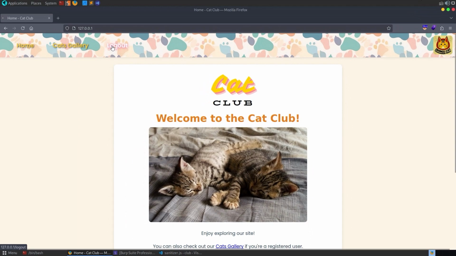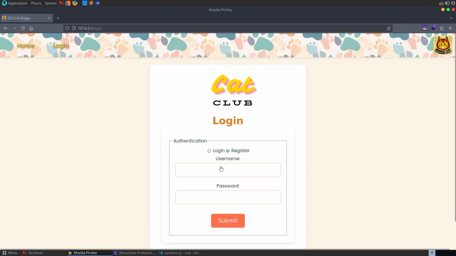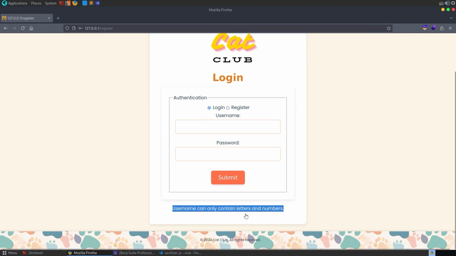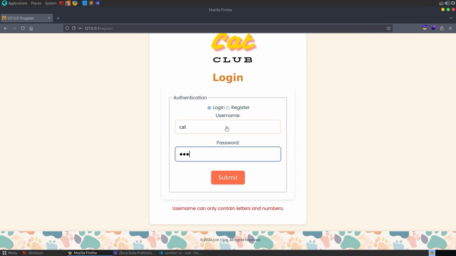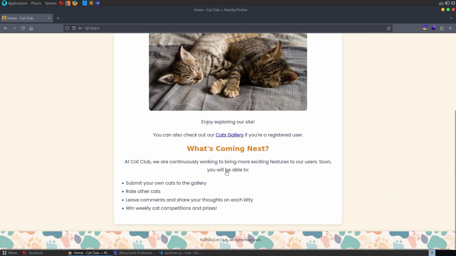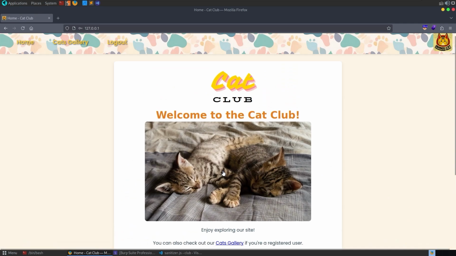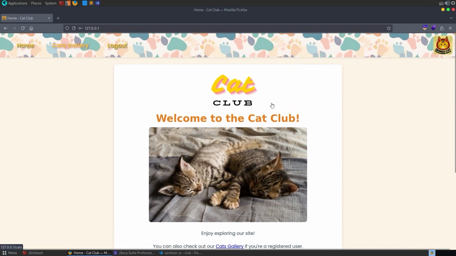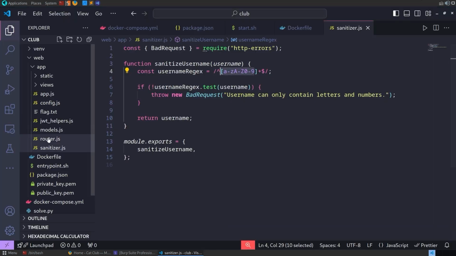Let's actually go back and even test that out. If we go to log out, let's try and register a new account, and let us put in here cat_club with an underscore, and there you see that it didn't actually allow us to register because it can only contain letters and numbers. All right, worth knowing. And that might spark our interest, right? Because why are they limiting the characters that are being used in the username? Well, let's go back. Let's see what else we've got here.